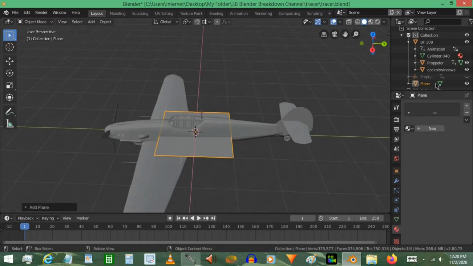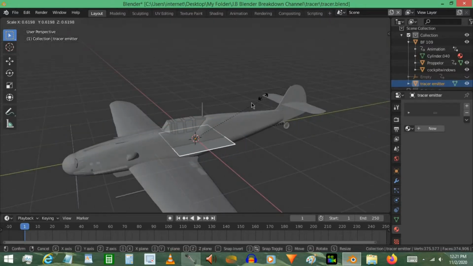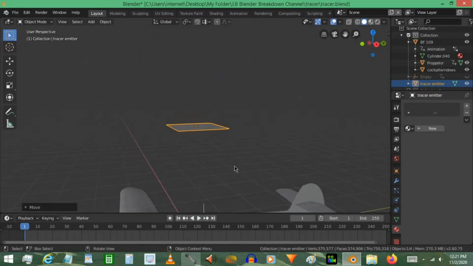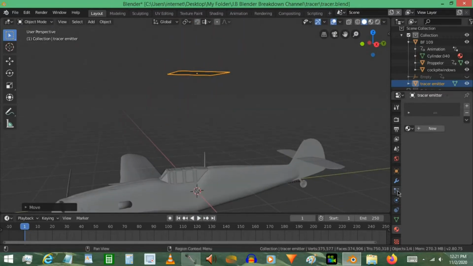This will be our bolt emitter. So we'll just type in Tracer emitter. We're going to scale it down a little bit and bring it up so we can see what we're doing. Basically we need to enable particle system because these tracers are particles.